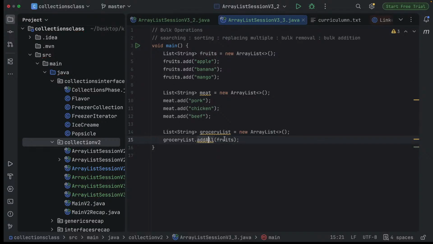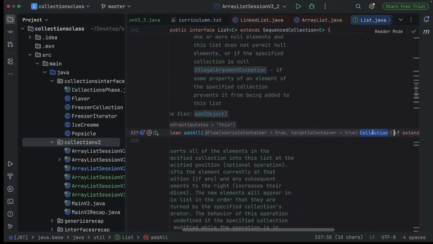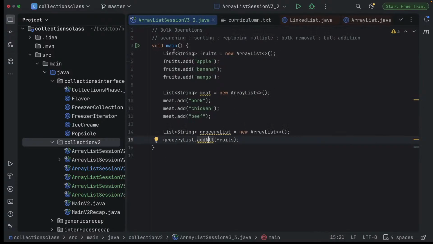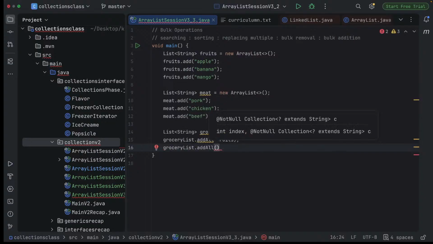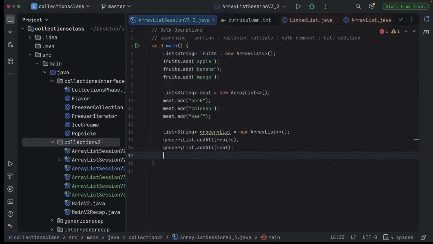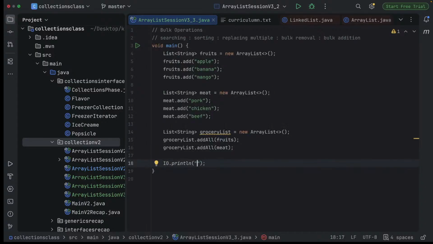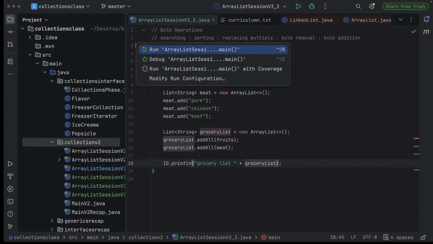With addAll, it allows you to add a collection. So you pass in a collection, and remember, list is a collection. So that means we can pass this list into that array list. We can also add the other one. Instead of adding each individual item, we can call addAll, and we add the meat. And now if we print out our grocery list, we'll see what it contains. Let's run it.